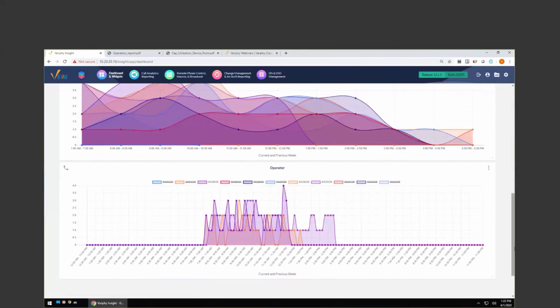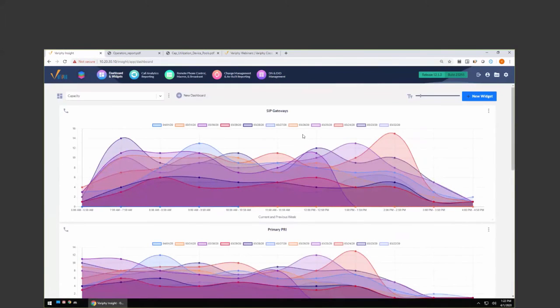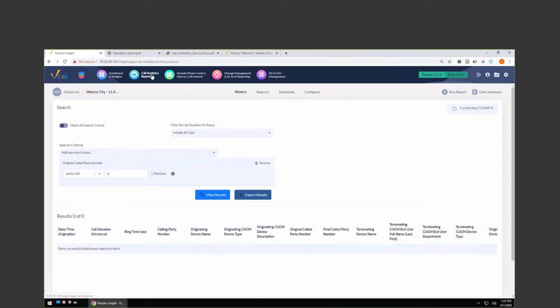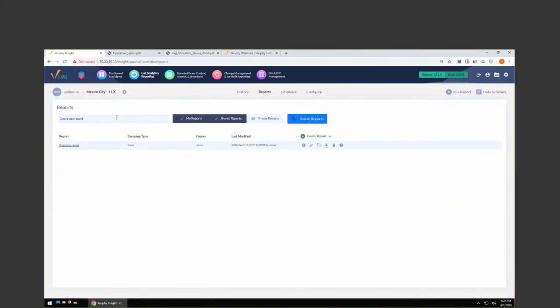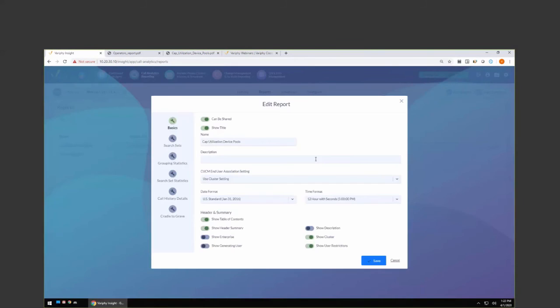So very quickly, we were able to build capacity utilization reports to show information at device pools, show information at individual agents, and as well as being able to just see overall general information as to what's happening in my environment and how those are being utilized.